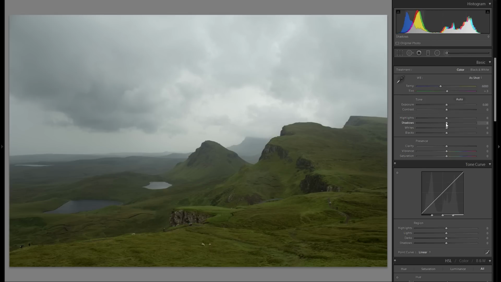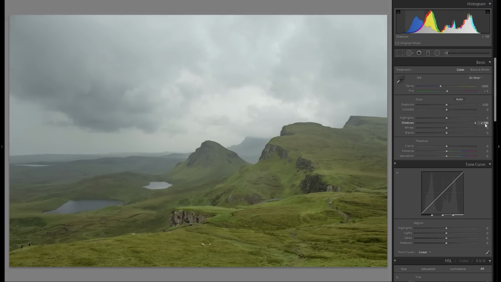So I'm gonna start here with editing, and the first thing I do with pretty much all of my landscape pictures is just bring up the shadows. It might look a little bit washed out and not really great right now, but I'm doing that so I can bring down the blacks later.